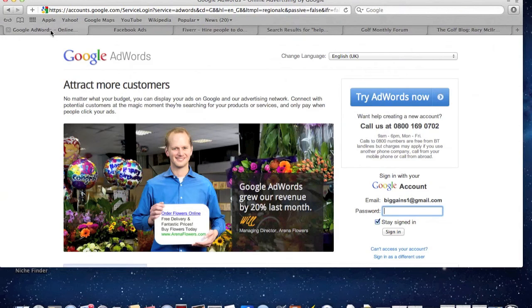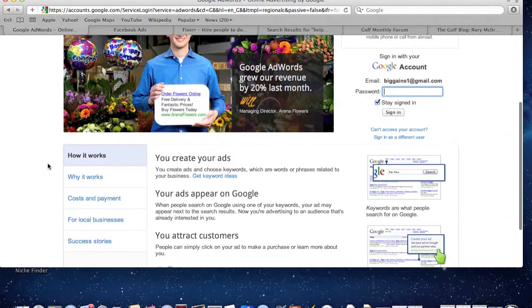Now Google AdWords works in exactly the same manner. However, you haven't got images that you can work with. It's just text and a heading, and it works on the same concept of bidding. You've got to bid for your place. So again, set your own budget.